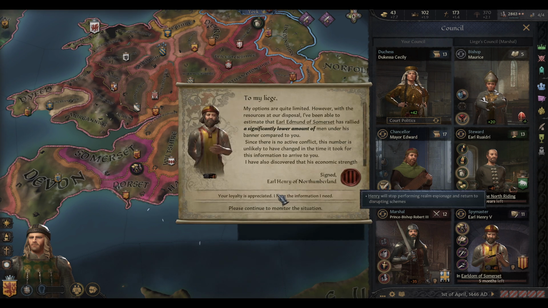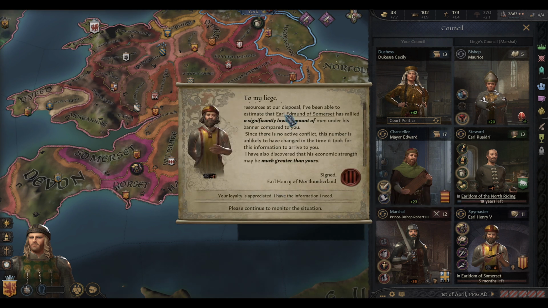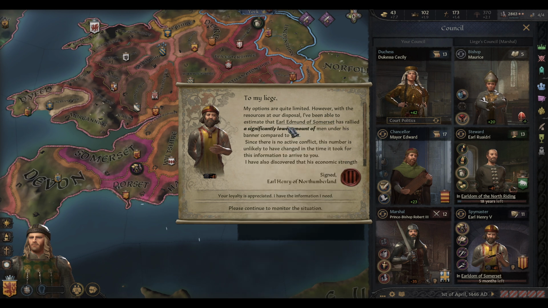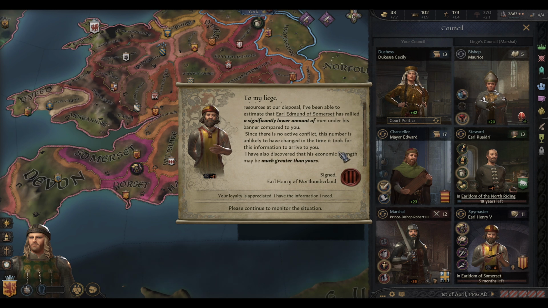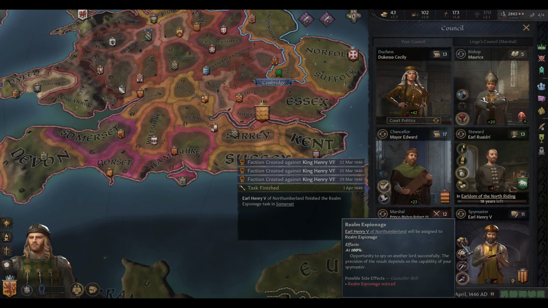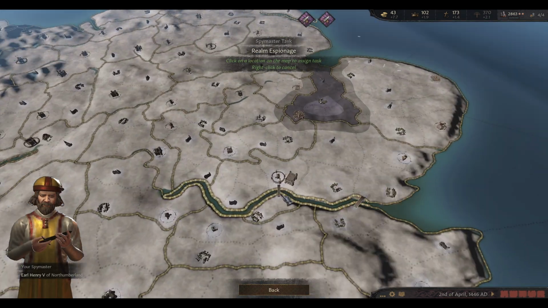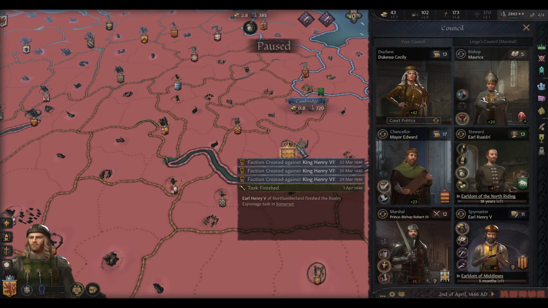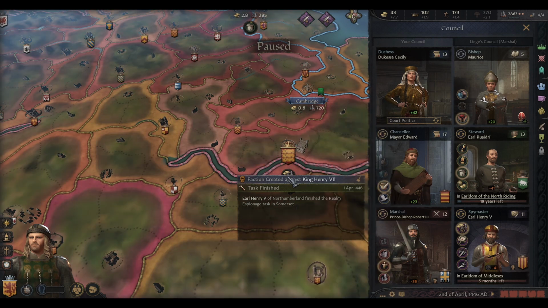To my liege, my options are quite limited, but however, with the resources at my disposal, I've been able to estimate that Earl Edmund of Somerset has rallied a significantly lower amount of men, and his economic strain is much greater. Okay. Thank you. Your loyalty is appreciated.